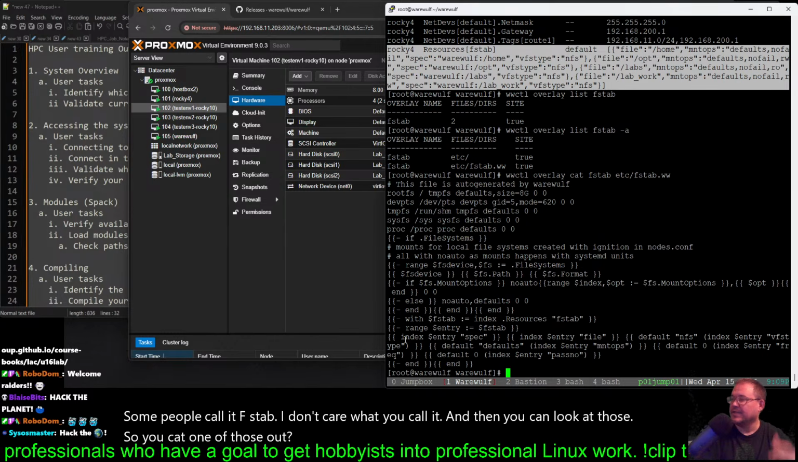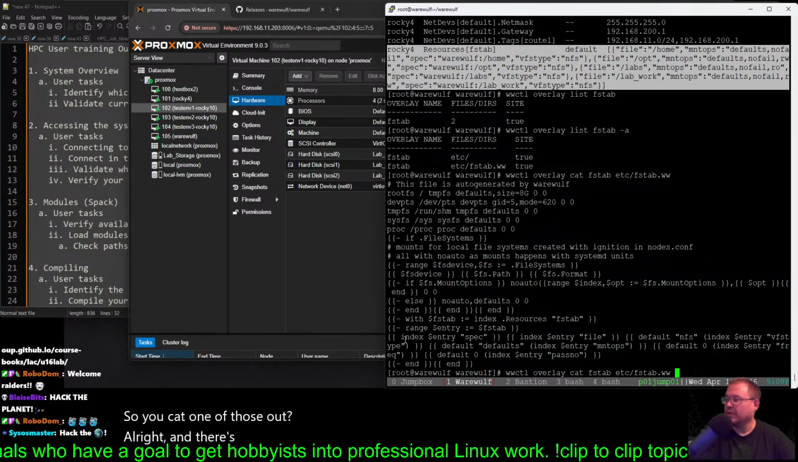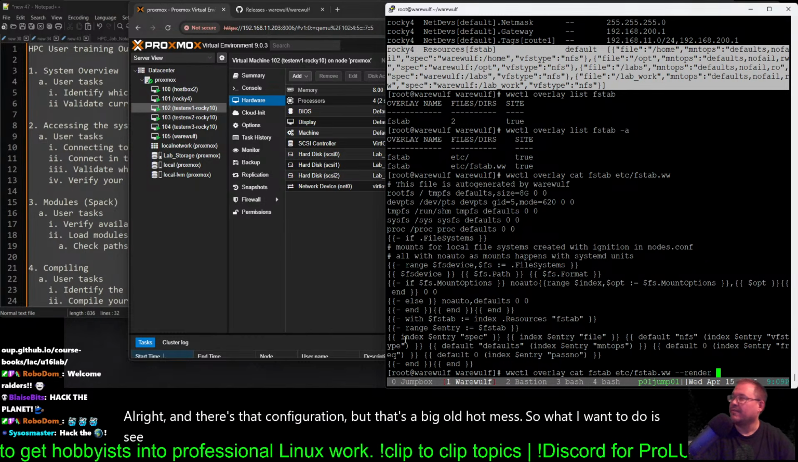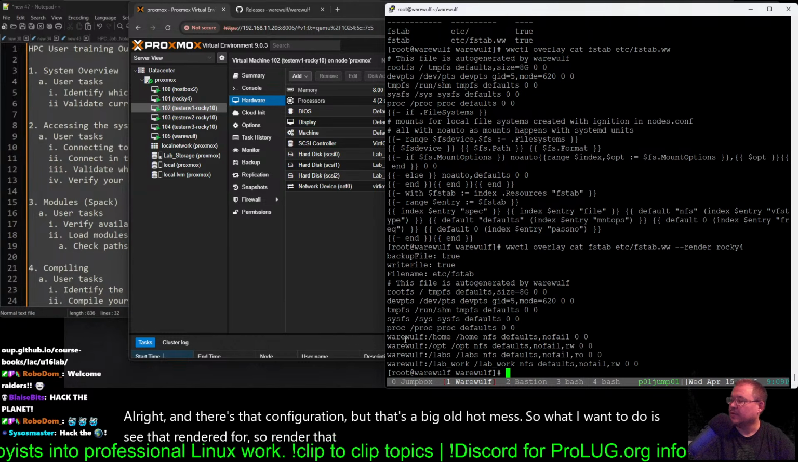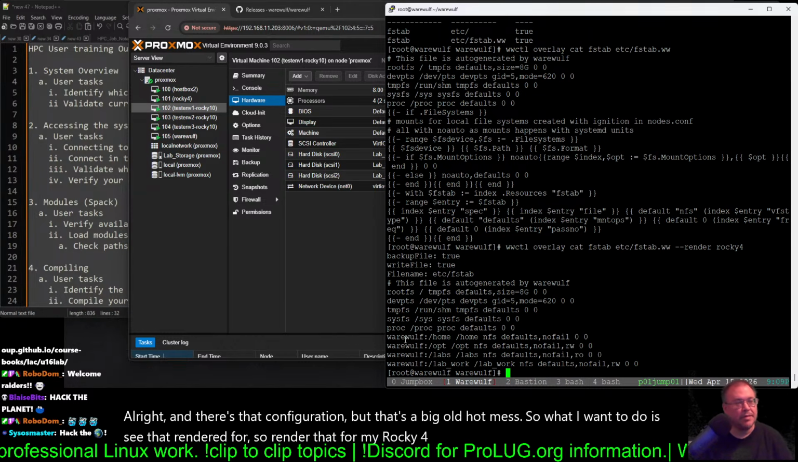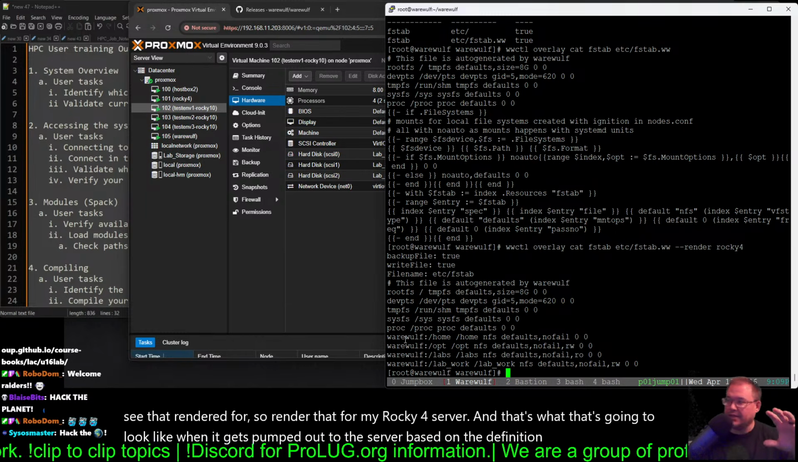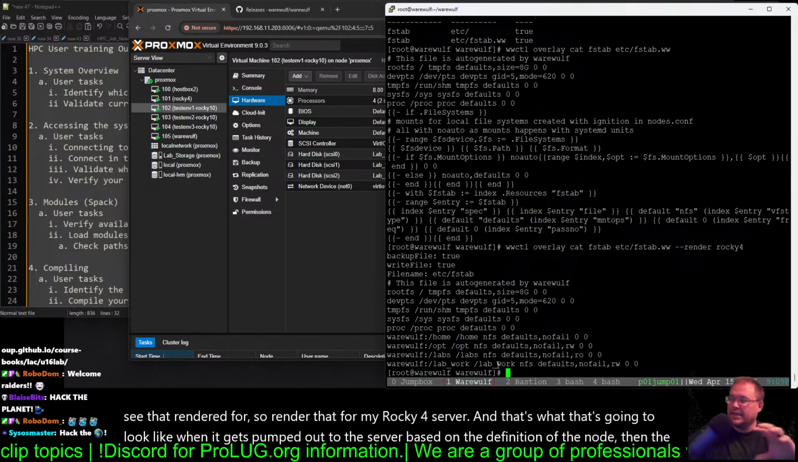Right. And there's that configuration, but that's a big old hot mess. So what I want to do is see that rendered, so render that for my Rocky 4 server, and that's what that's going to look like when it gets pumped out to the server based on the definition of the node, then the little template, and then how it comes out.